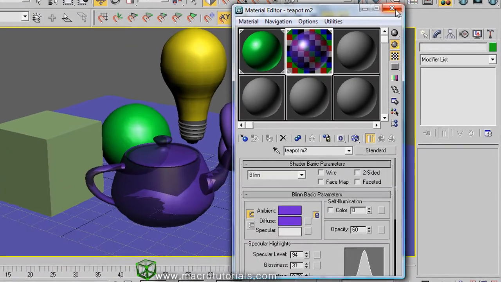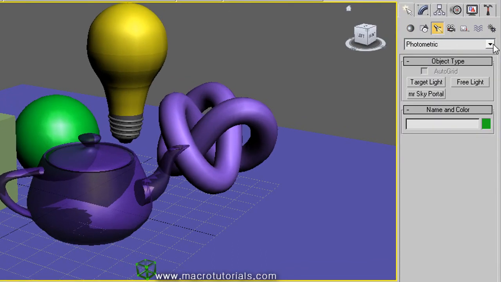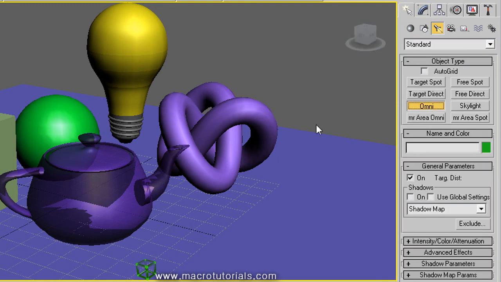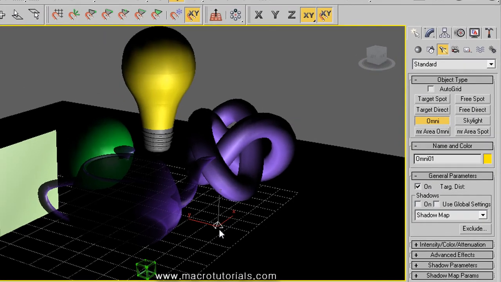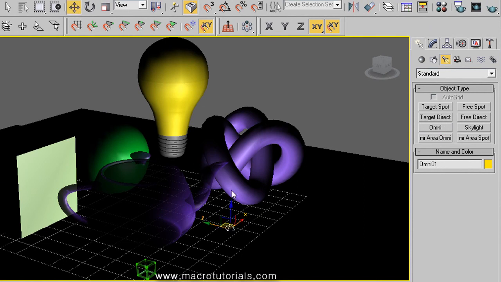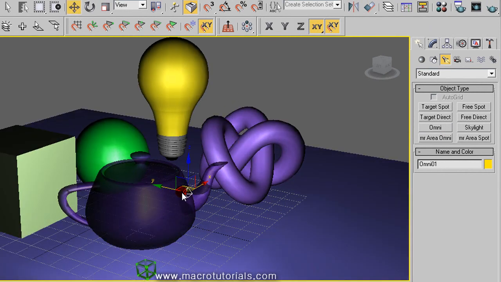If you add a light in the scene, click on the Create tab on the command panel, choose Lights, and click this arrow, select Standard. Now click on Omni-Light. Click anywhere in the scene. And note that the illumination in the scene changes. This is our light, you can move it where you want. And while you're moving it, the light reflections in the objects change, see.